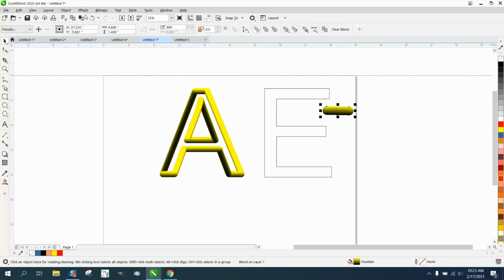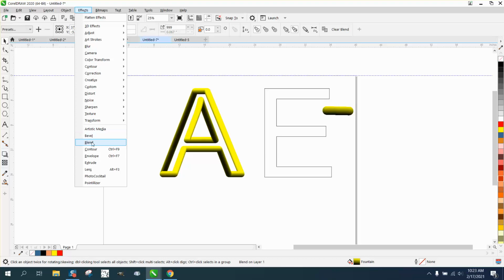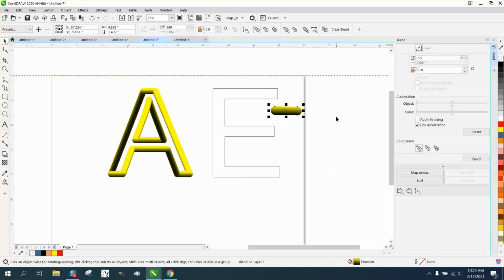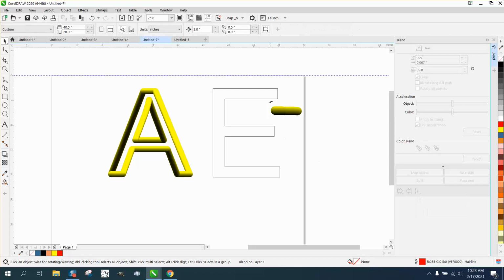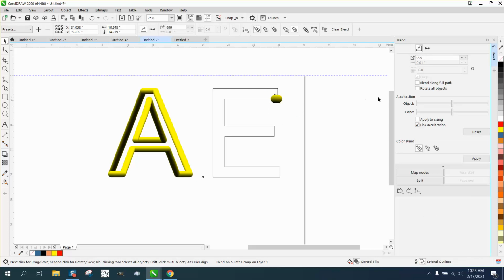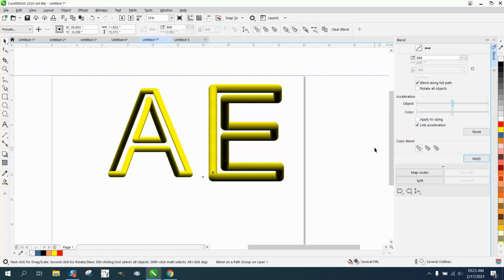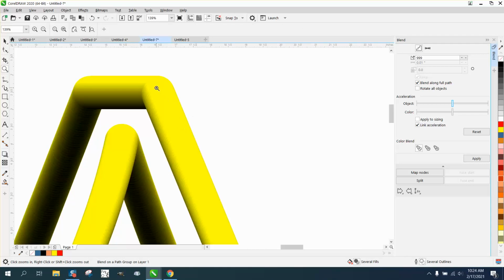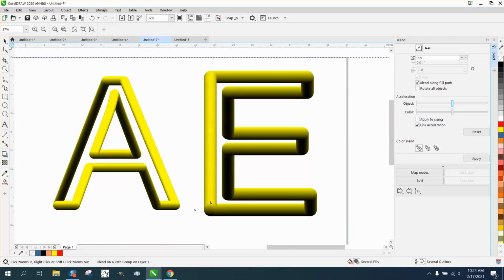And if we go to Effects, Blend, and open up the Blend Docker, and then we go right here to New Path and we put on the path, and then go blend along full path, you get that. And there's a lot of things you could do with this. One, like on the A, it looks like it's actually like a piece of pipe and got some shadowing because of the blend I used.